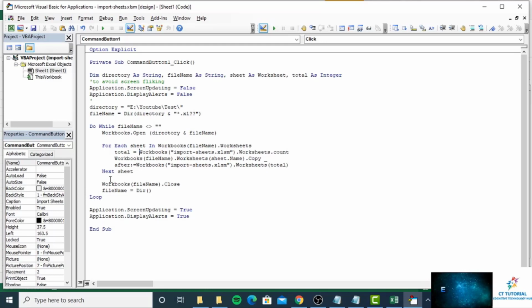Then I have closed the workbook here and file name directory. When no more file names match, the directory function returns a zero length string or blank string. As a result, Excel VBA will leave the do while loop. And then I have again turned on the screen updating and display alerts.